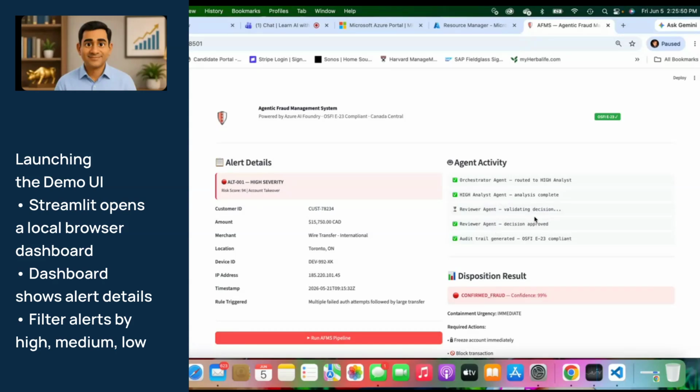And it said, yeah, I validated the decision and the decision is approved. And we also have to comply with OSFI guidelines. So in the code, I have built in OSFI compliance guidelines: whenever there is an alert, these are the things that we need to check in order to be OSFI compliant. So it does that as well.